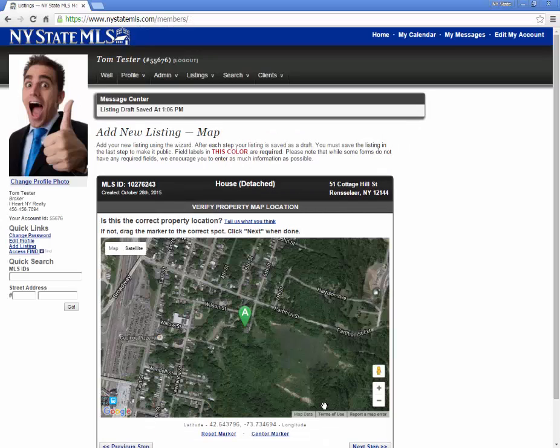And you'll see that each time I click next step, it's going to say listing was saved as a draft. Now what that means is if I get pulled away from my desk, I've got to go to a meeting, or I forgot that I have a listing appointment, I don't have to worry about losing all the information that I've already put in, because my listing is going to be saved as a draft and I can always go back to it at any time.